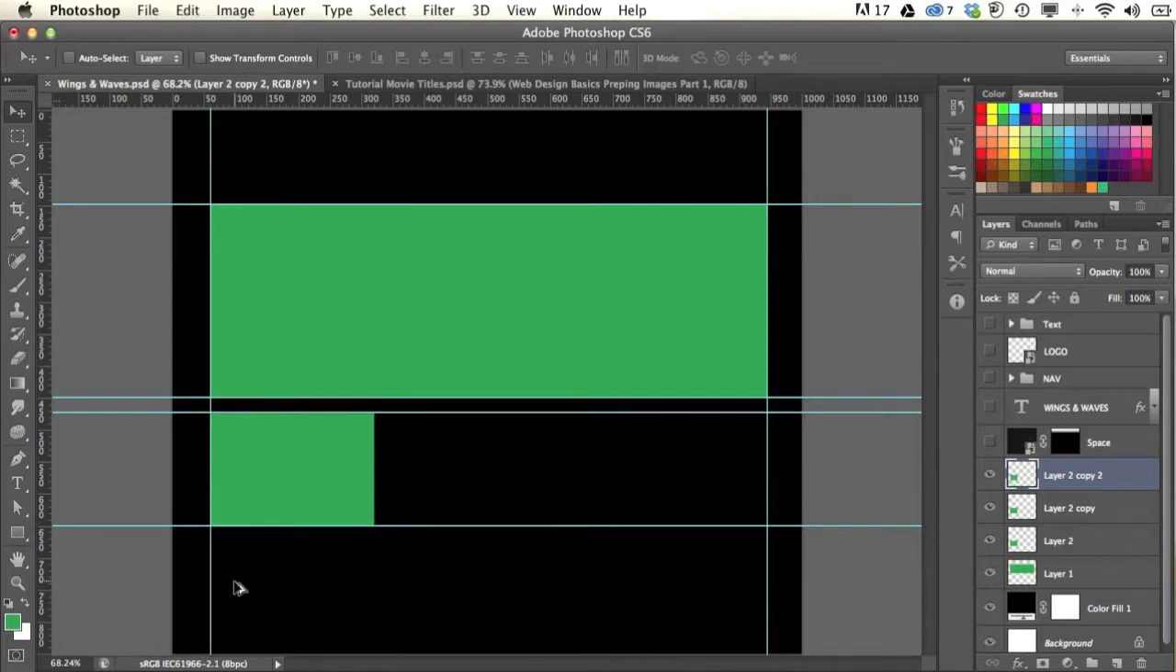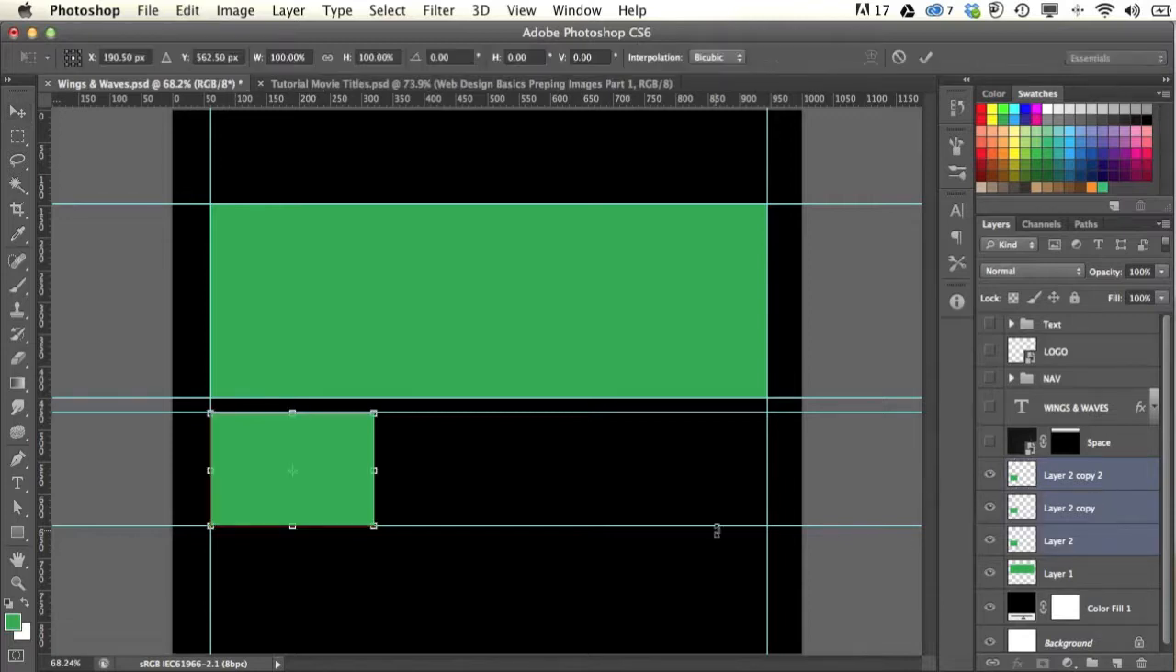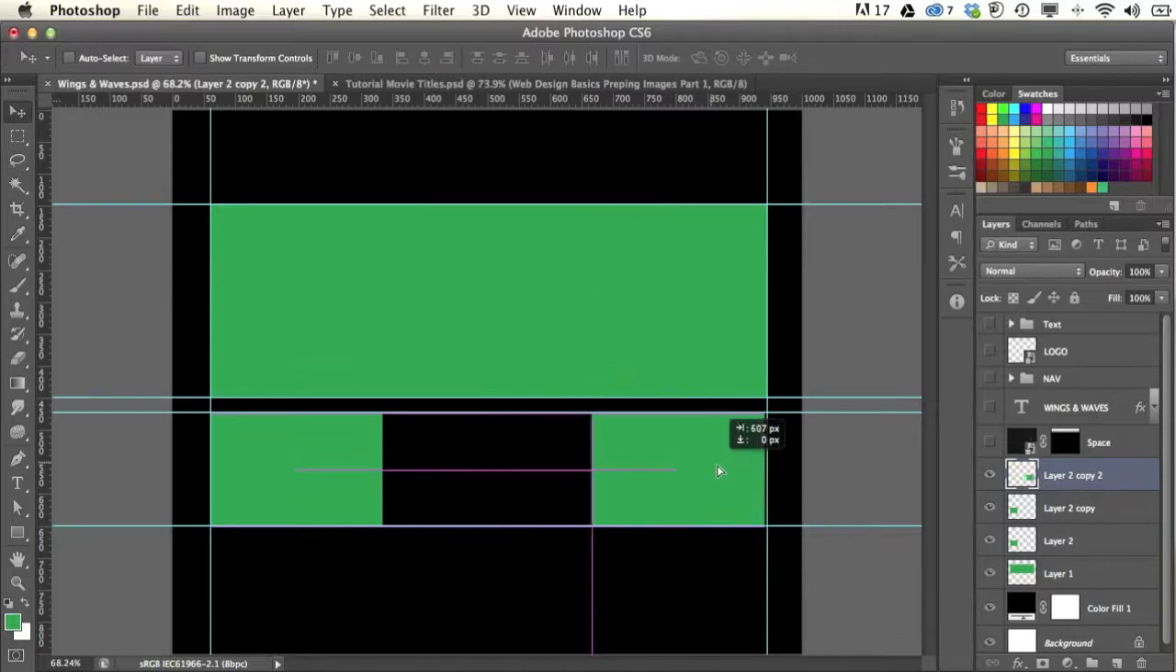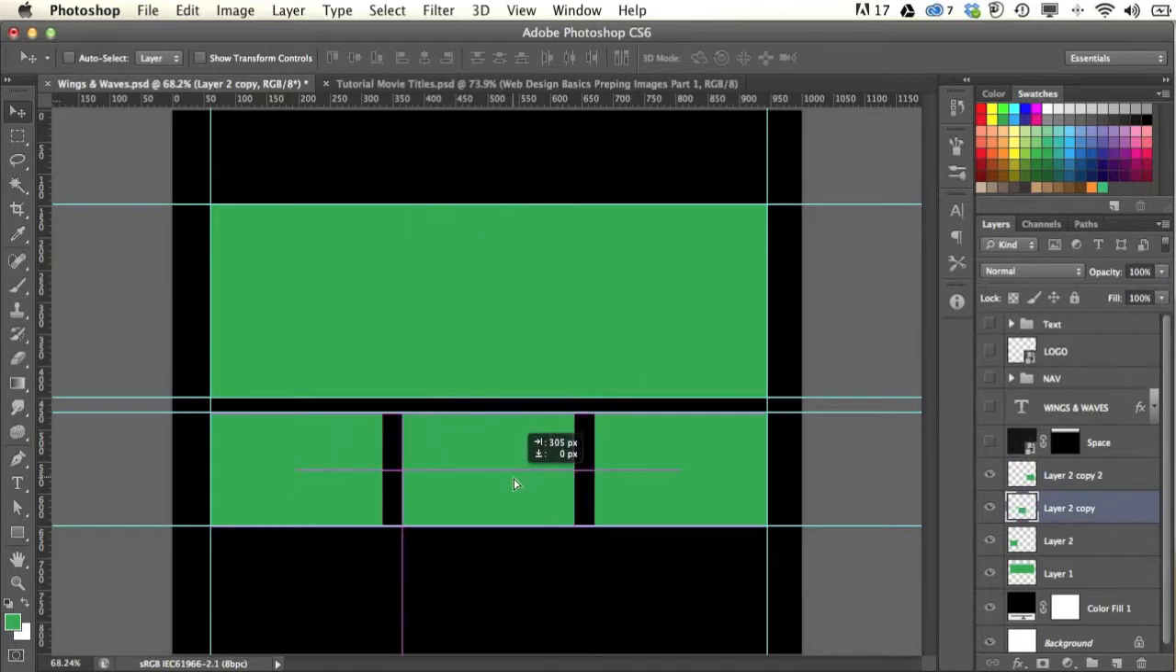Alright, I only transformed one of them. So back up again. I want to select all three of those and Command T to make them bigger. And then hit Return. I don't want to just make one of them bigger. So now I'm just going to select one and drag it over here. Line it up with the right hand side. And then the other one here. Okay, now to make sure that's about right.